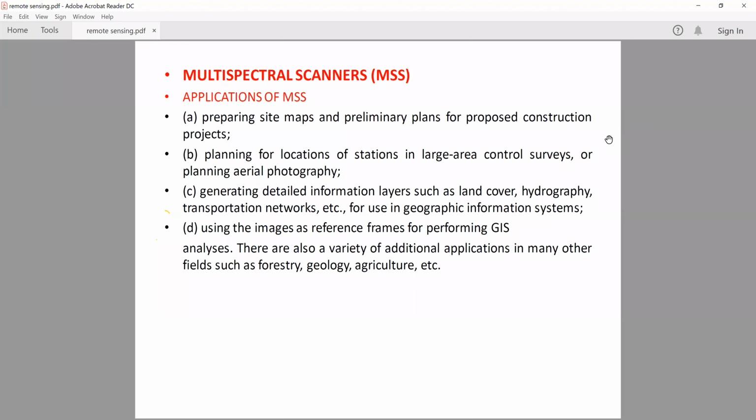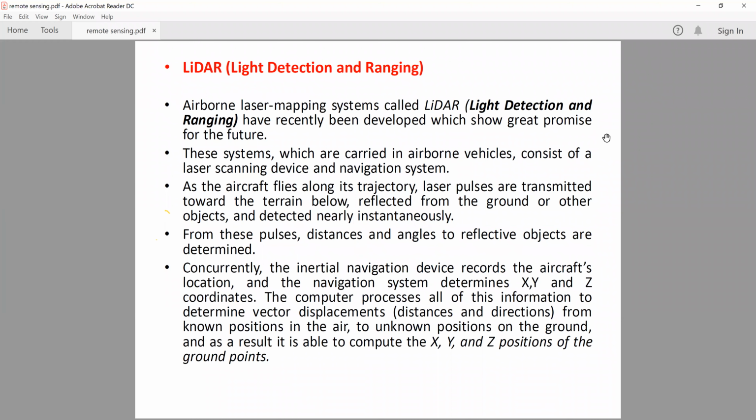Or you can see here where you have favorable soils, कहाँ पे top layer किस type की है and all of that. Planning for locations of stations in large area control surveys or planning aerial photography, generating detailed information layers such as land cover, hydrography, transportation networks, using the images as reference frames for performing GIS. So I told you that remote sensing can be an input for GIS. So MSS images can actually be your input for GIS maps.